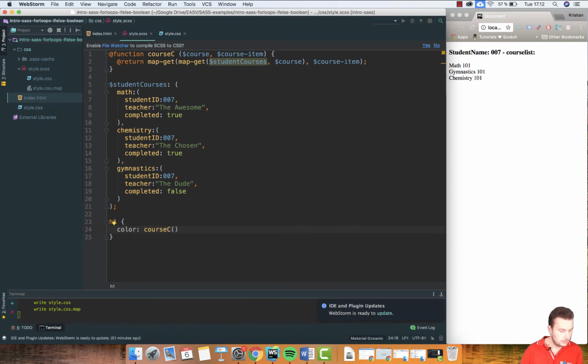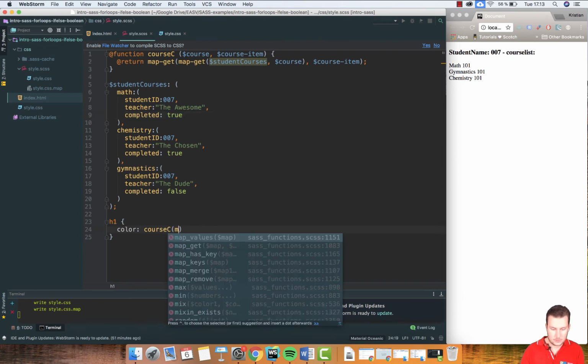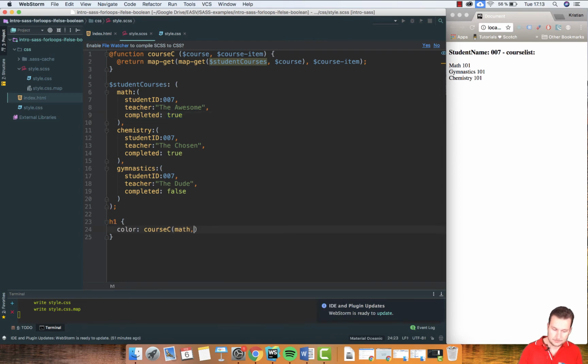And it actually starts helping me, and I need this course C because this is the function name. And I need to input 2 things, because you can see up here I have my course and course items. And those course items, I want to check if math is completed. That's the one I want to figure out, is this true or false? So I'm going to start with math. That's the first one I want to check.